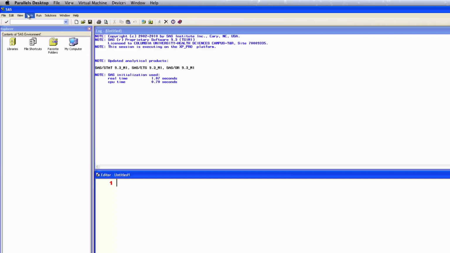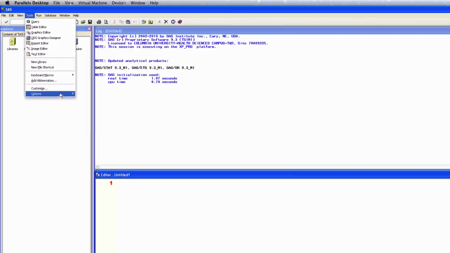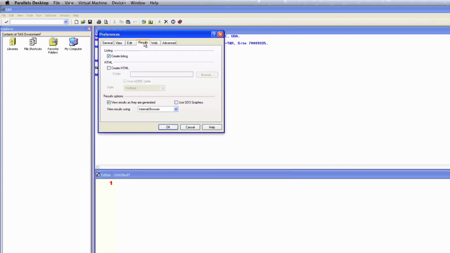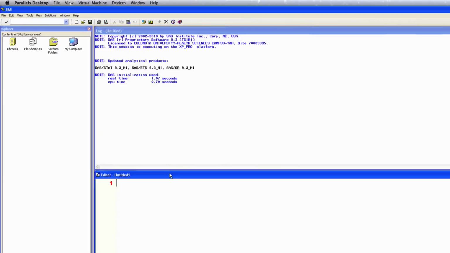So I'm just doing that live in SAS right now. You would go to Tools, Options, Preferences, and then we want to select the Results tab. And I already have Create Listing checked, so you would want this box checked, and you would want to uncheck Create HTML. Select OK, and we're back into SAS.